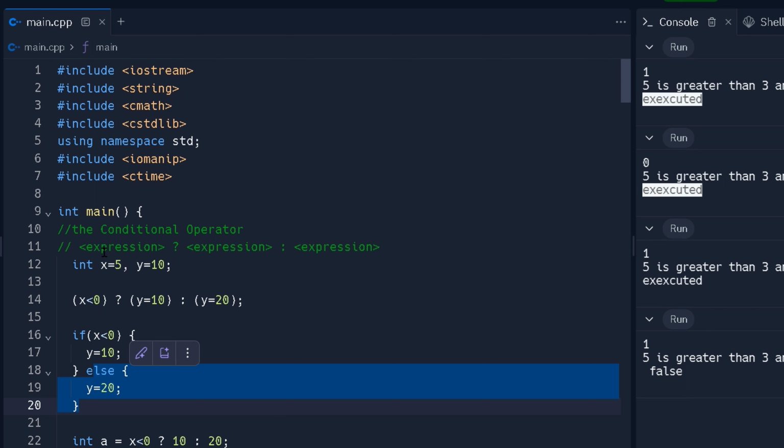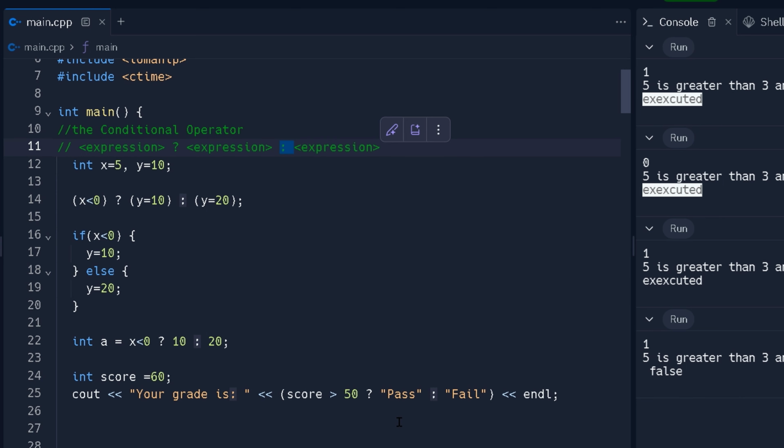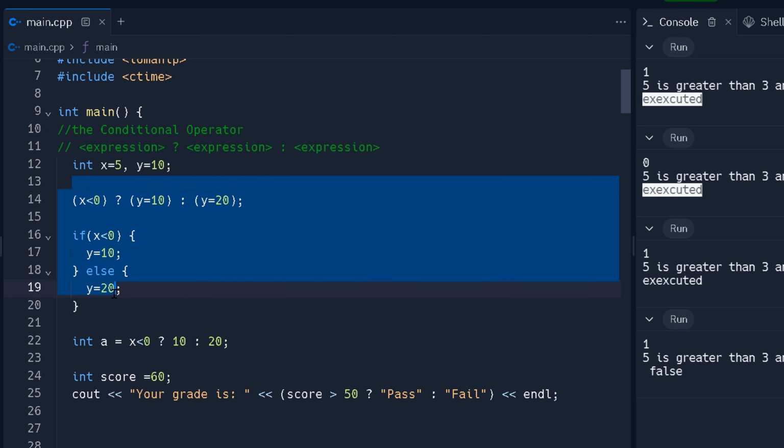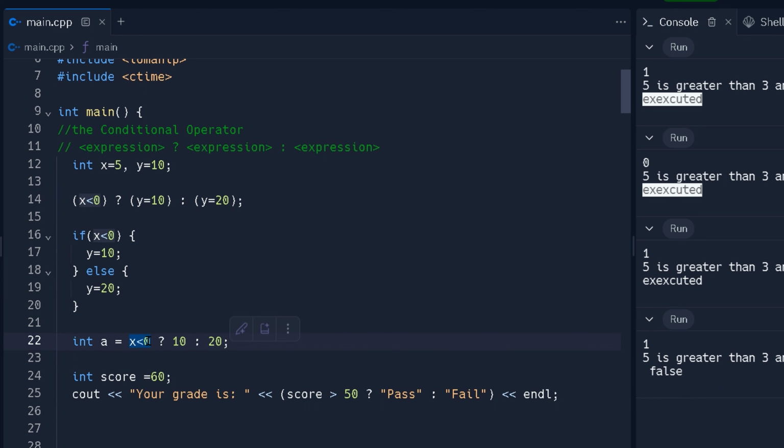So the format is going to be like we have some expression, question mark, an expression, and then a colon, and then another expression. The very first expression is the one to be tested. If true, the second expression is going to be executed. Otherwise, the part after the colon will be executed. So if we come down here, int a is going to be equal to 10 if x is less than 0. Well, x is 5. It doesn't change anywhere else inside of our code, so this is going to be false, and that means a is going to be equal to 20.